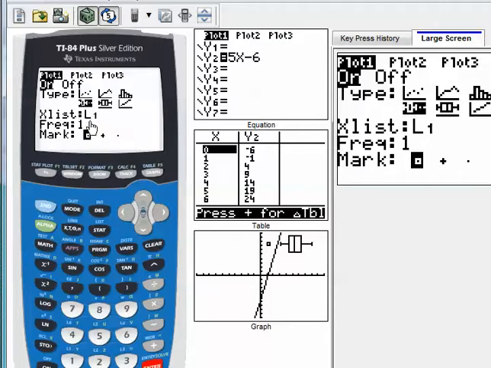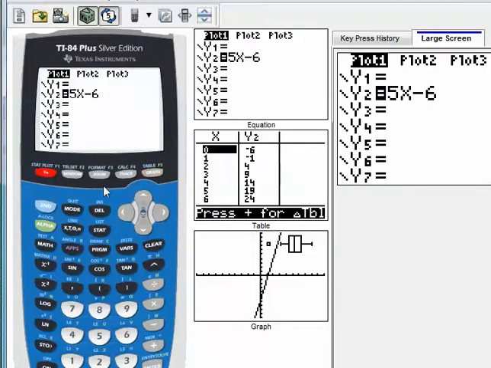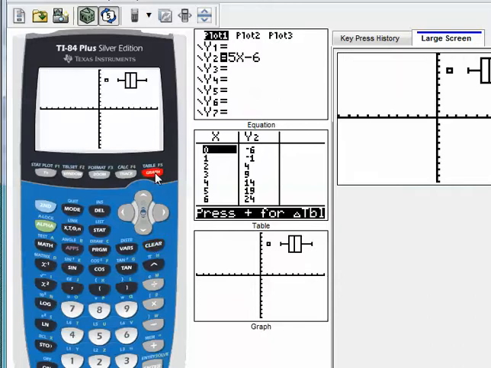Cool. And it's using L1, which is where I put my data. And I'm going to press enter so that it's got all this in it. And I'm going to hit graph. And when I press graph, I got all this other stuff in there. I'm going to go back to y equals. I'm going to get rid of that because I really don't need that in there. And I can press graph again. And my data's there, but I really can't see it that well.